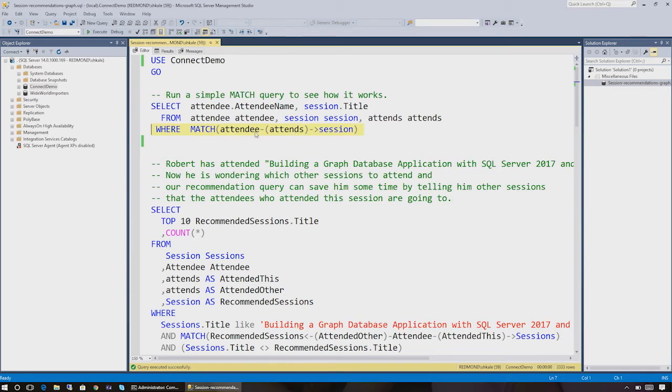Like I said before, we are going from the attendee node to the session node via the attends edge. Anything that you see inside parentheses here is an edge, and anything that is on the ends of the arrow is a node, right? Or a node table or a node type.